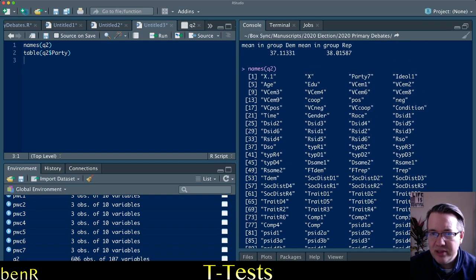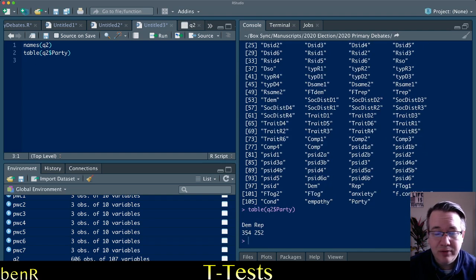And then we also have in this data set feeling thermometer for supporters of the Democratic Party and feeling thermometer for supporters of the Republican Party. So I bet you anything that Democrats like supporters of the Republican Party less than Republicans do. Let's find out by running a t-test.